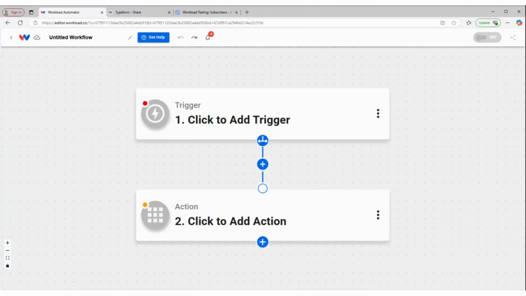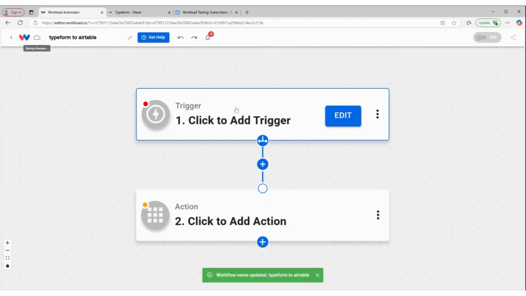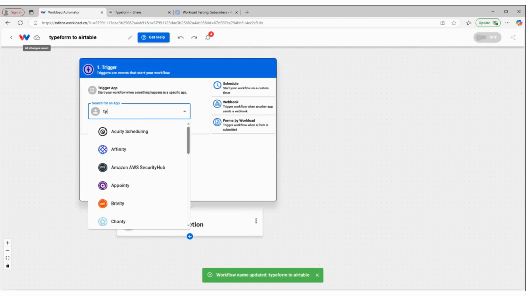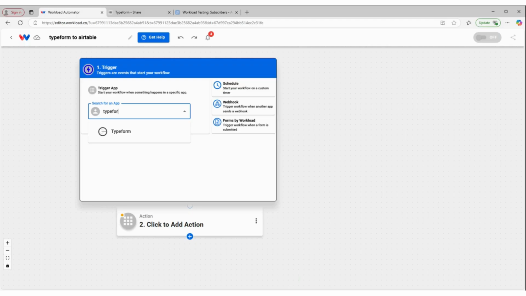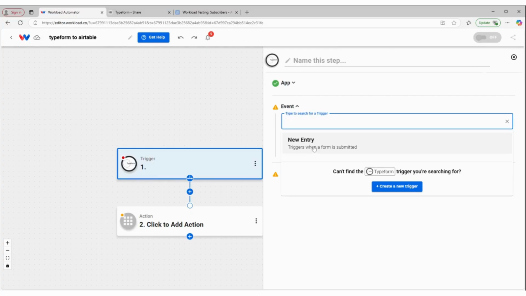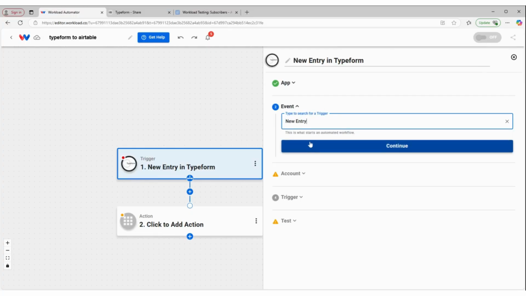So we'll go ahead and give our workflow a title. So this will be Typeform to Airtable. And then we'll click inside of the trigger box. And we're going to select Typeform as our app. And our event is going to be a new entry. So this workflow will trigger when a new entry has been recorded in Typeform.